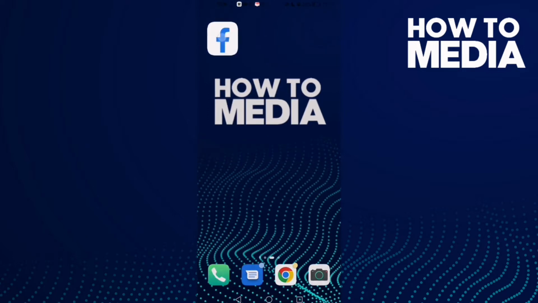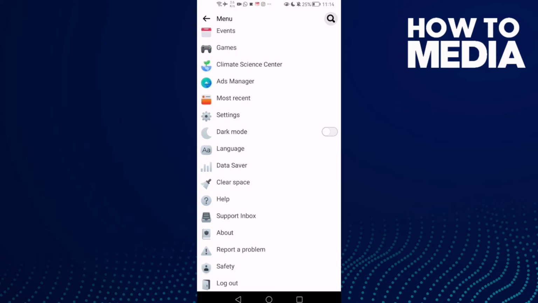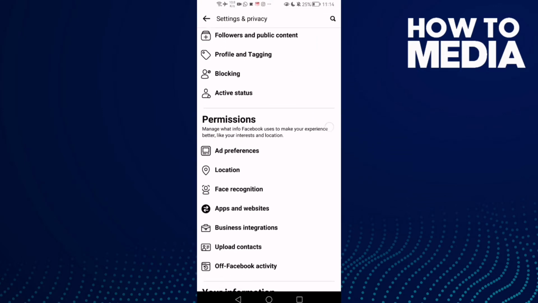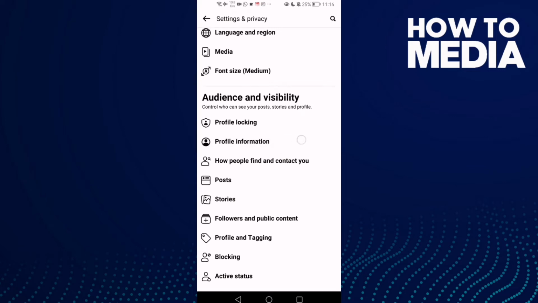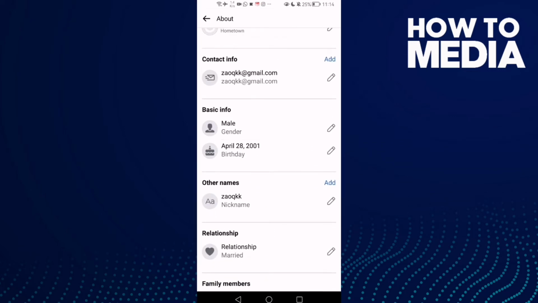First thing, go to Facebook Lite and here just click these three lines in the top corner and go down until you find settings, and here click profile information, and now go down until you find your birthday here and click this pin.